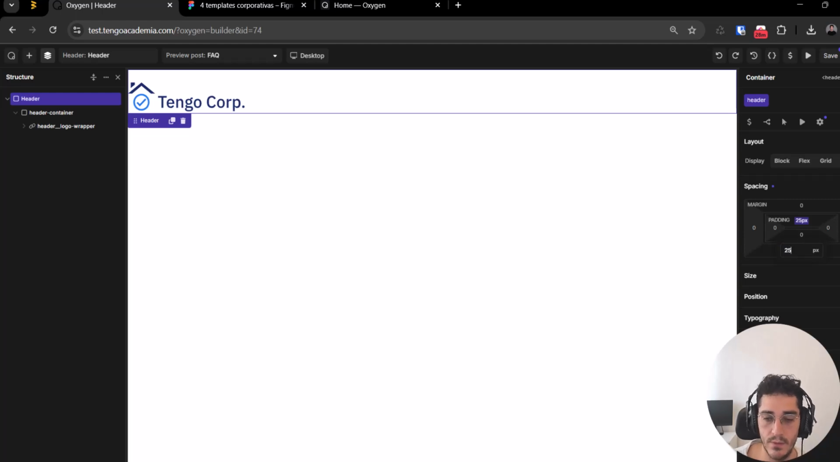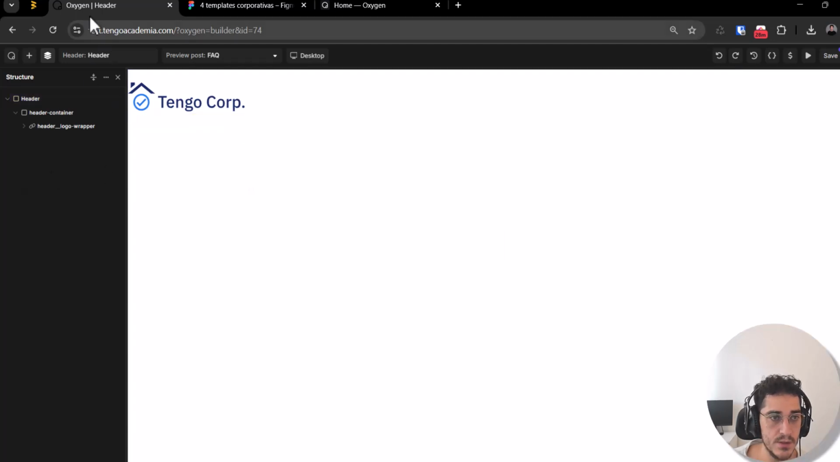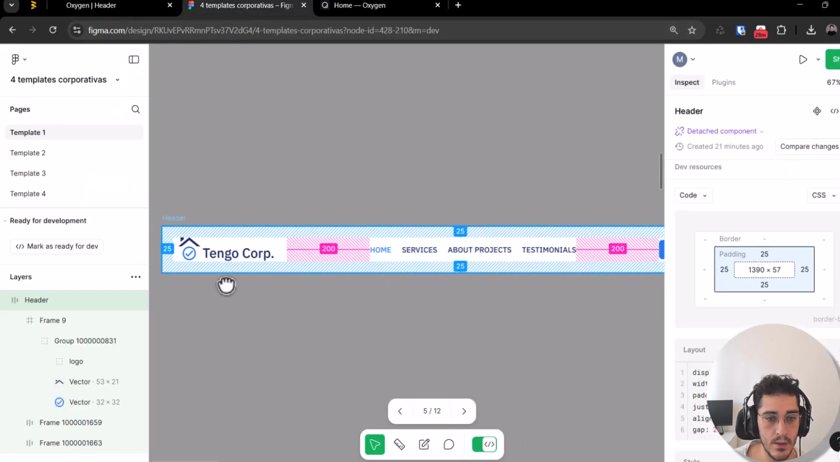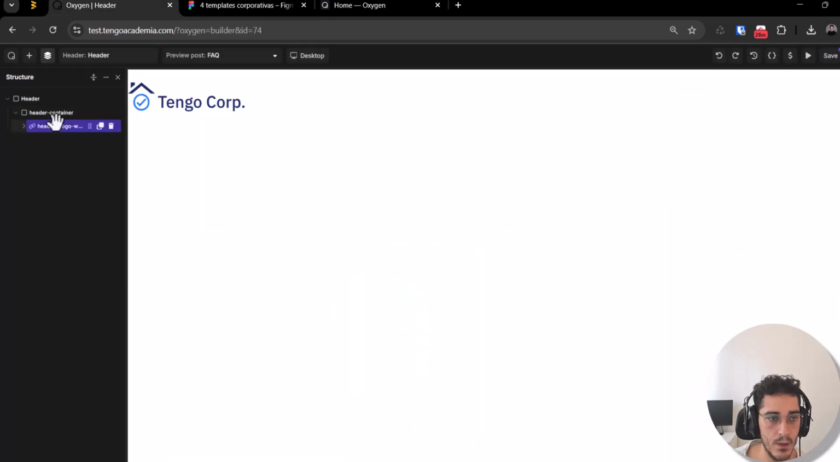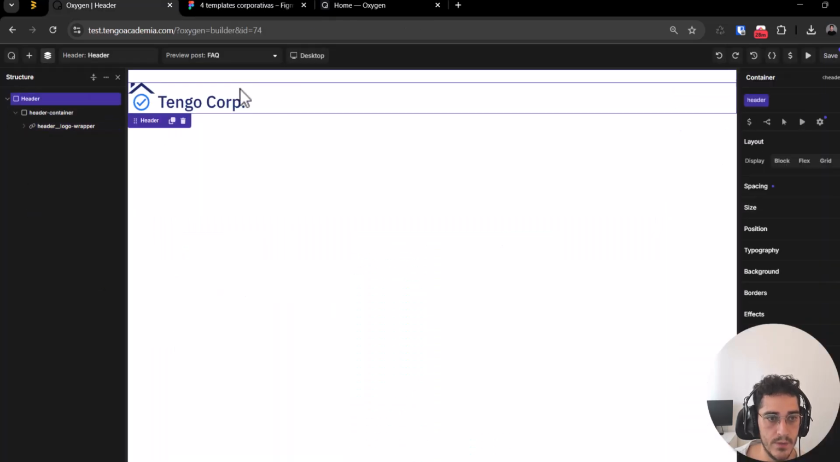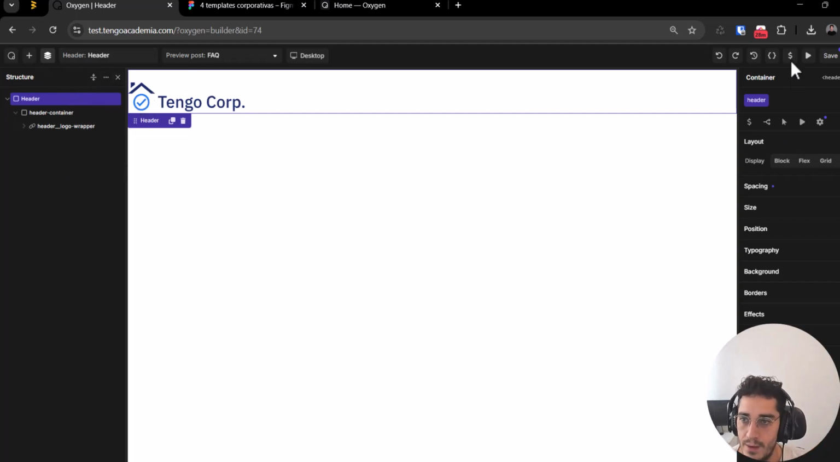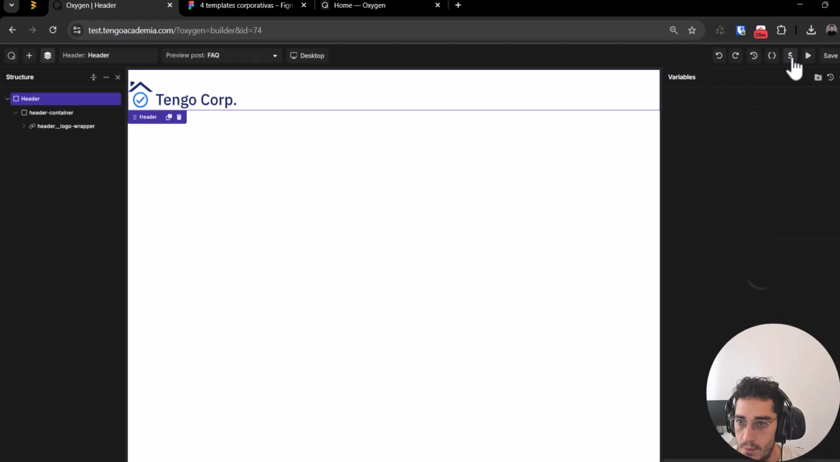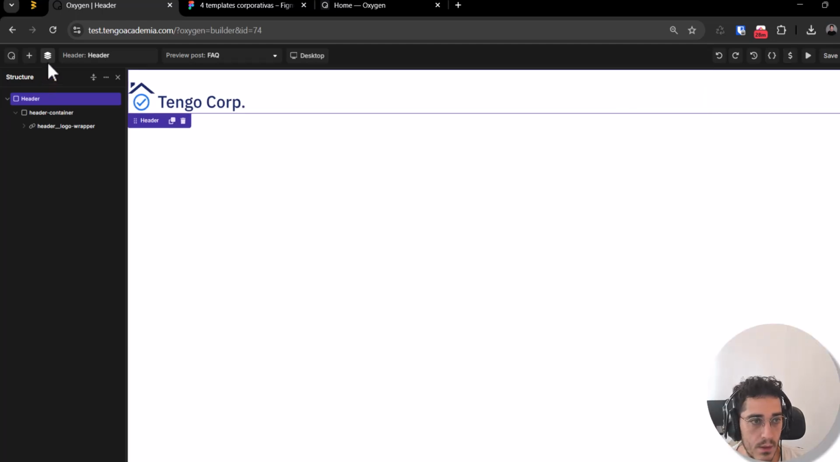Twenty-five pixels. Let me check if we are recording. Okay, 25 pixels. It's okay. We need the size of the left and right, maybe on the global style, but let me check if we have any setting to do that.